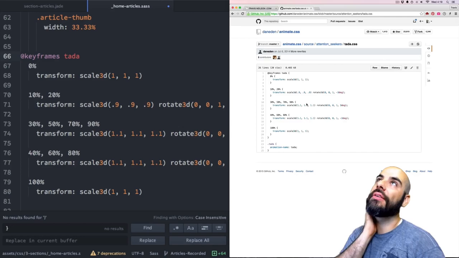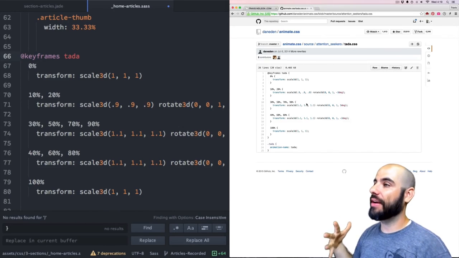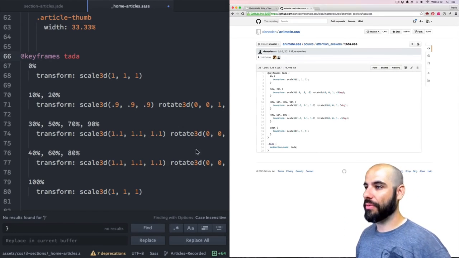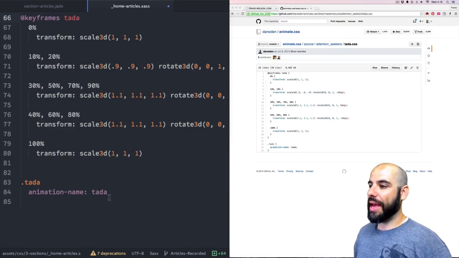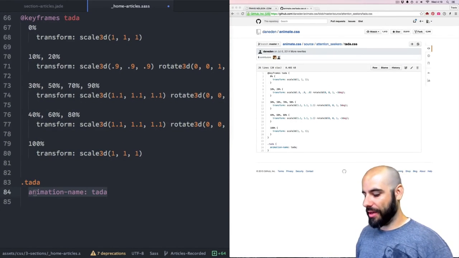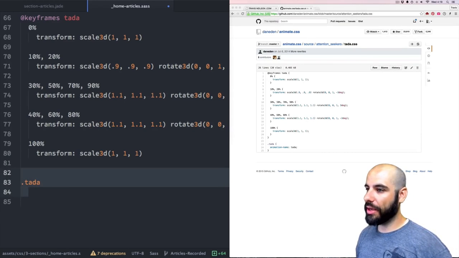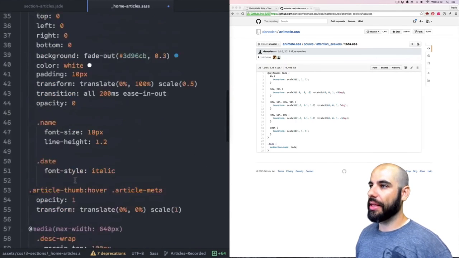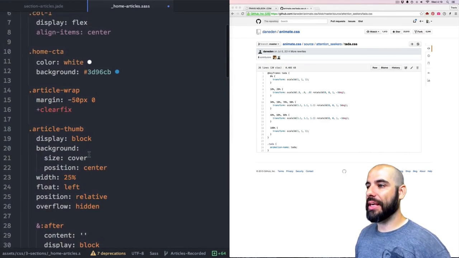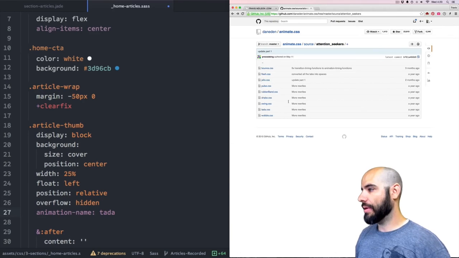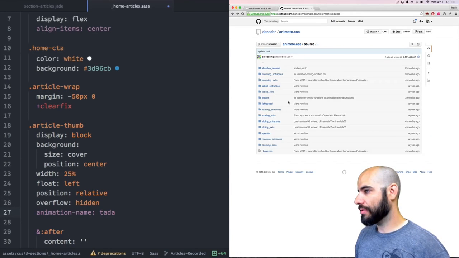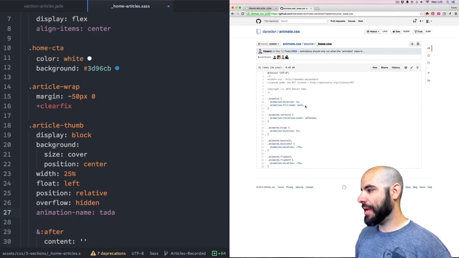And now it says transform scale, and it says keyframes, and we don't have dash WebKit, dash Moz, and that's fine because remember we're using autoprefixer, so don't worry about that. And we need to go to the thing that is going to get animated and say animation-name ta-da. The thing that's going to get animated is the article thumb. We need to get these base things too. Animated needs to have these as well. So put those on.